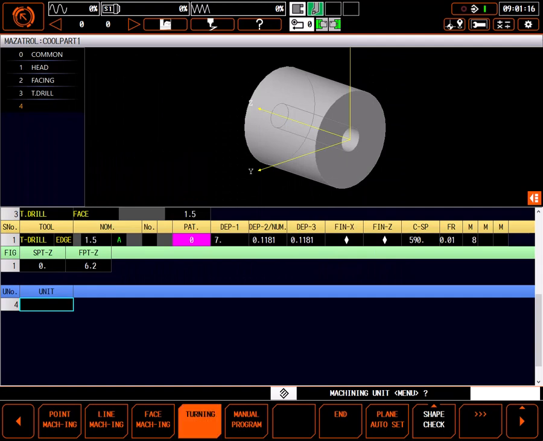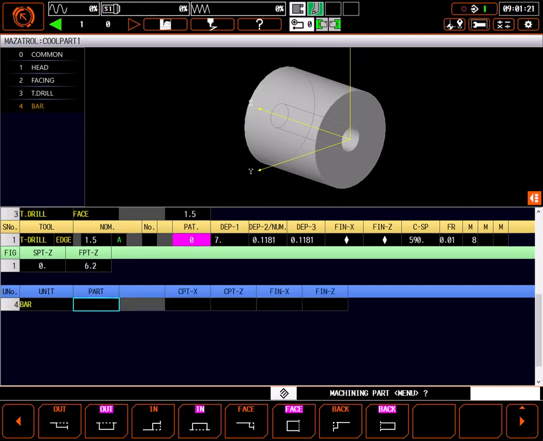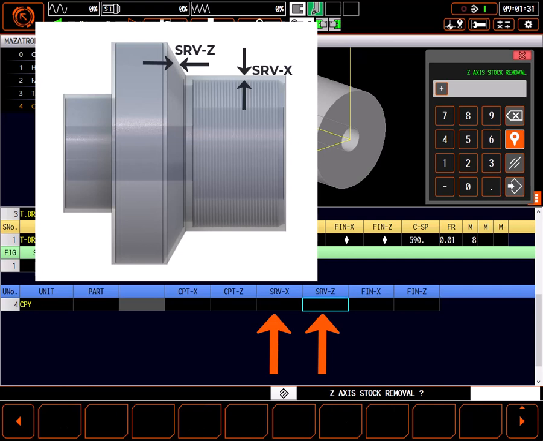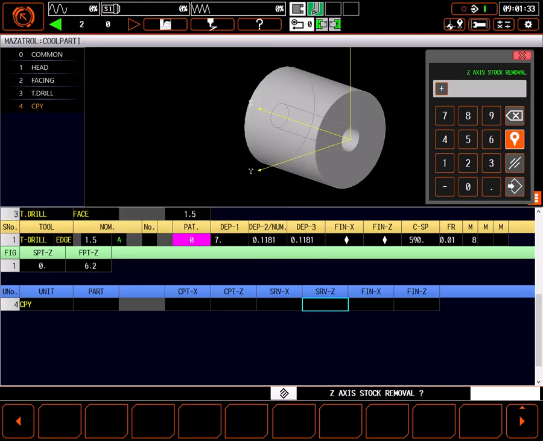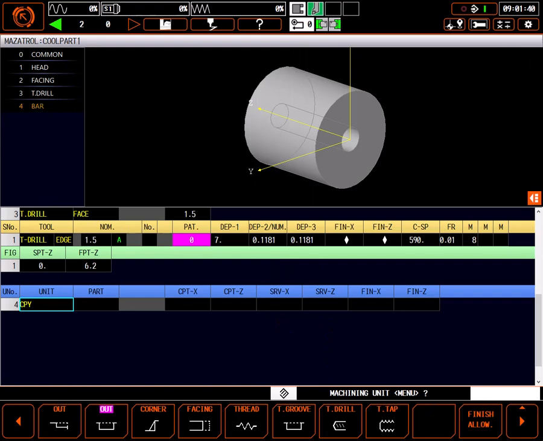To begin, select turning to view the available turning operations. For basic turning, I can use either bar or copy. Bar is for simple round work from a raw bar. Copy is intended for rework or turning a preformed casting. Copy adds two additional entries for defining the amount of stock on a surface. By doing so, the control can eliminate unnecessary air cuts for more efficient processing. However, my part is a simple round, so I'll choose bar.